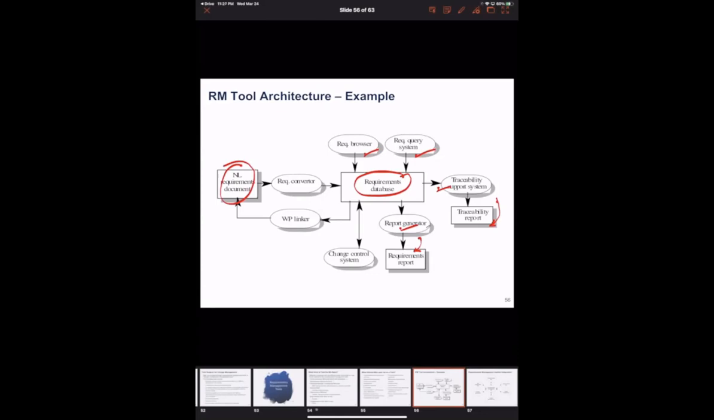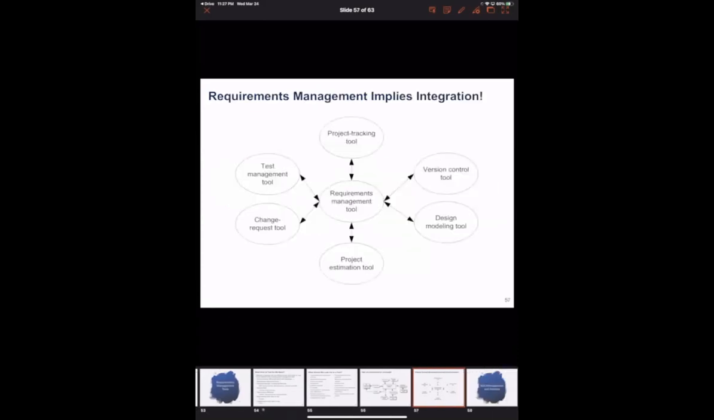So requirement management implies integration between different modules. What are the main modules that could be integrated in just one requirement management tool? We could have a project tracking tool, a version control tool, a design modeling tool, a project estimation tool, and of course a change request tool, a change control tool, and a test management tool. So the integration between all of these tools should be in one requirement management tool.